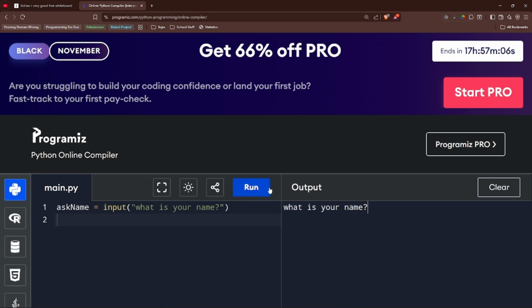Let's try to run this and see what happens. It asks what is my name, but now as you can see, it's waiting for my response with this line here. So what will we say? We can say something like, I don't know, Bob. But now the code finished, okay, because there's nothing after this.